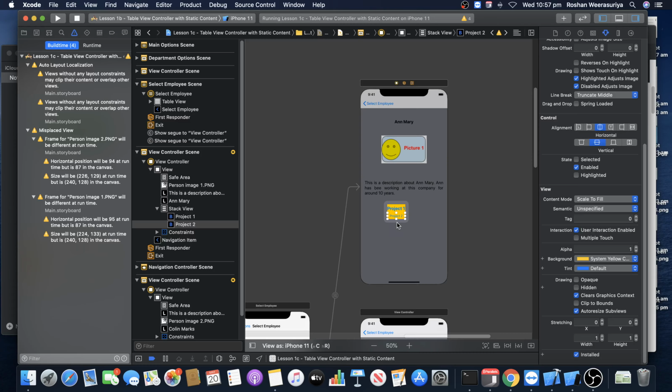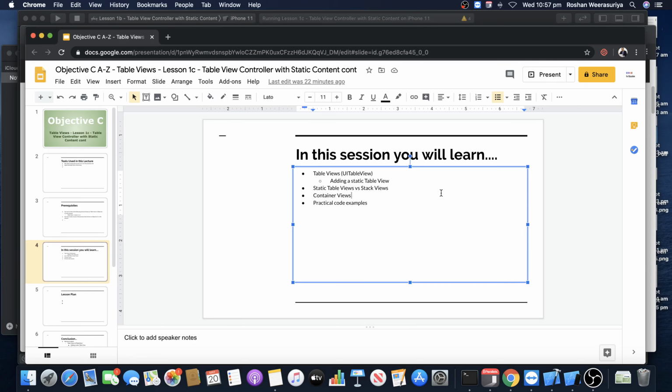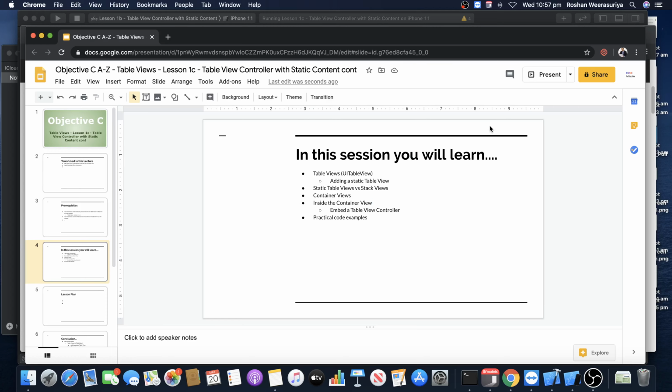But because we have done stack views, I'm going to show you another alternative for this. That is to use a container view, and inside the container view you can embed a table view control. That's another option if you want, right? Let me show it to you, right?